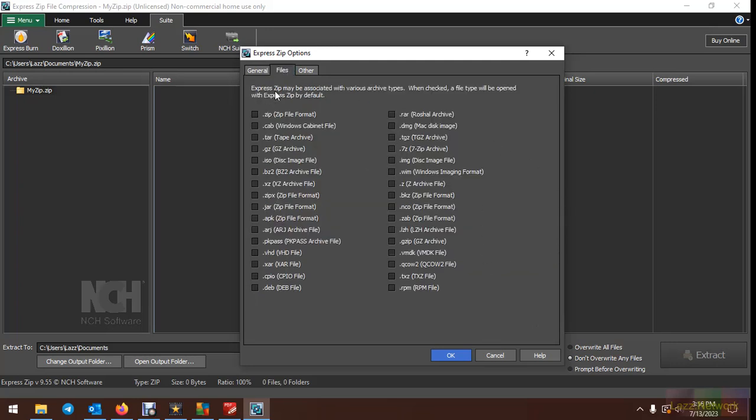Let's see, ExpressZip may be associated with various archive types. When checked, the file will open. So here's all your default settings that you can pick. Pretty wide range, honestly. Kind of nice. Oh, Windows imaging format. Okay, so that's what WIM is. Kind of explains some of these things. Some of these I know, but some of these I've never really seen. But I don't do too much extensive zipping of things.